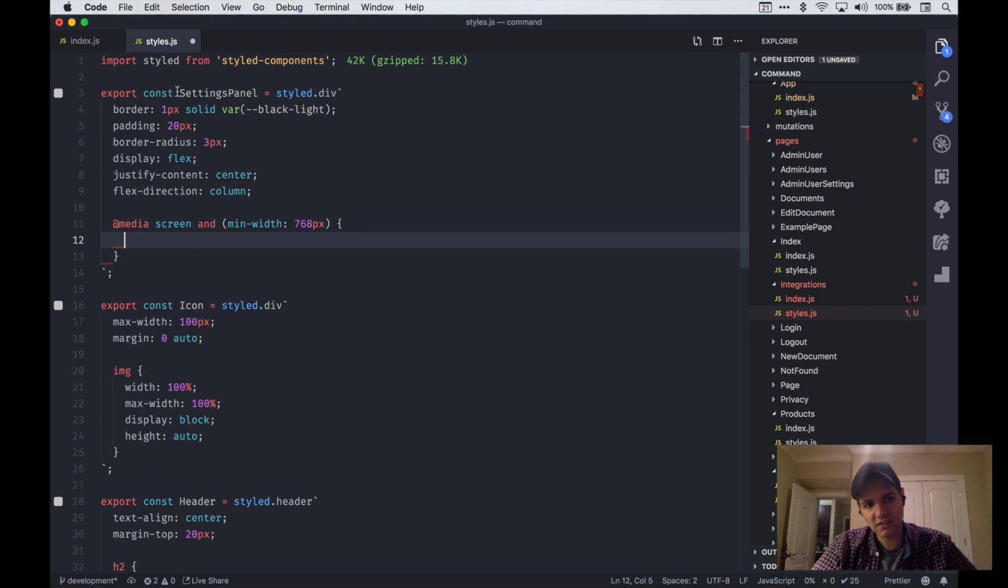So you'll notice I nested this inside a settings panel. So I'm saying I want the settings panel to look like whatever I write inside of here at min width 768 pixels. And I'm saying when the media is a screen, so that could be one of these doodles, that could be my laptop, it could be a desktop, whatever, just something that identifies as a screen in the user agent of the browser.